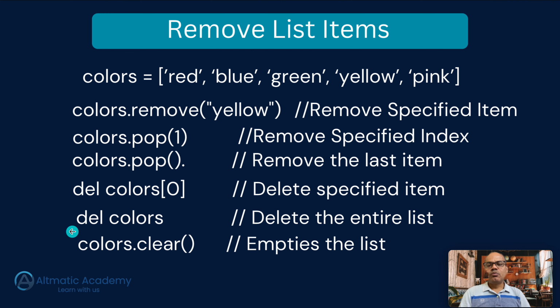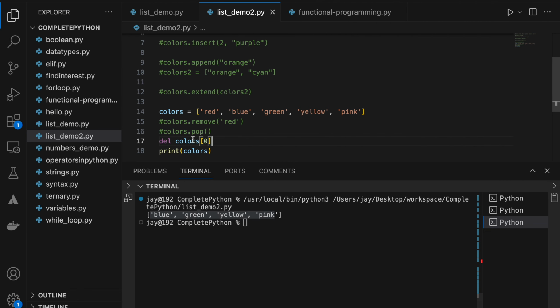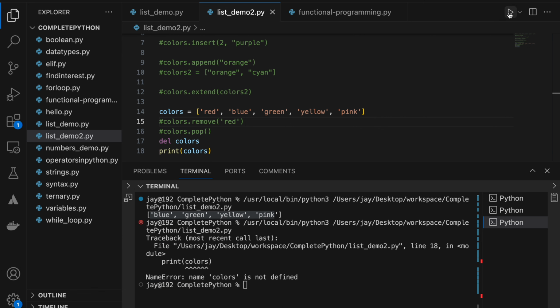Now there are two most important ones, del and clear, these two. So what del does, if you are writing del colors, it means you are completely removing this list, right? See what is happening. I have removed the list. Now I'm trying to print. So it's giving the error, name colors is not defined, right? So it completely removed the list.